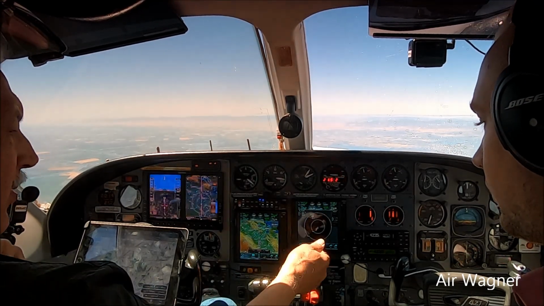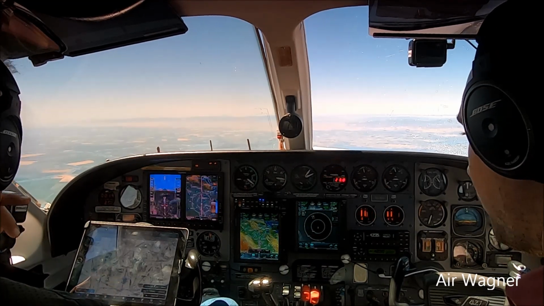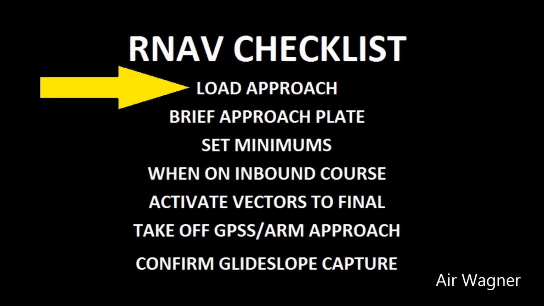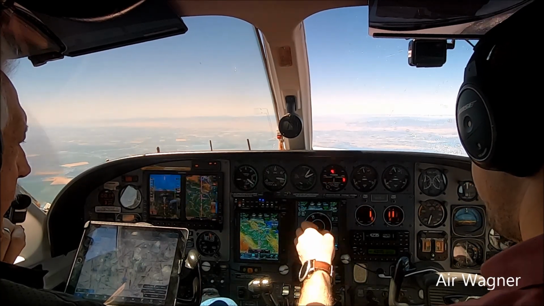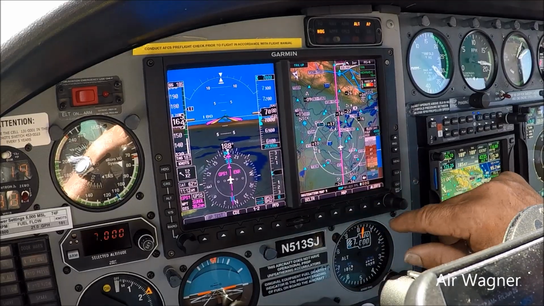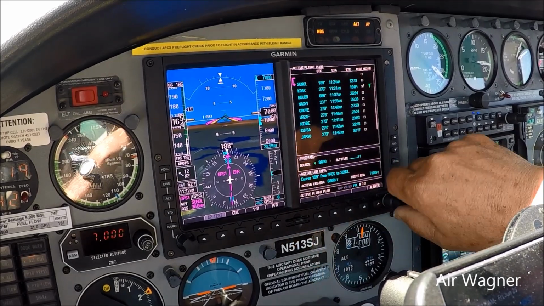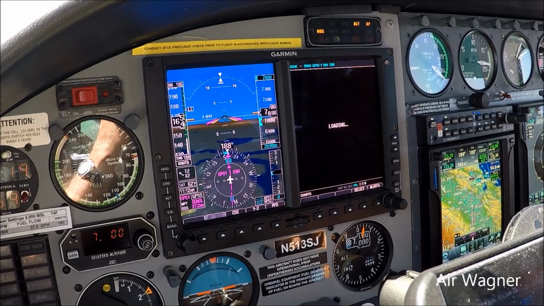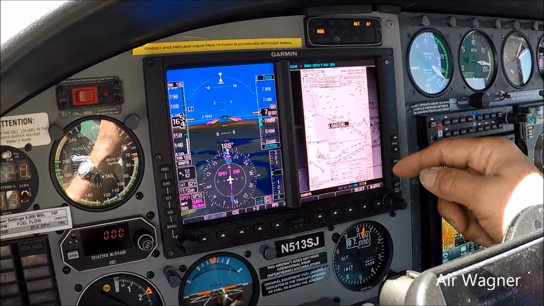Okay, so why don't we go through the RNAV checklist? Once you read it, it's on your side. Okay, we're going to load the approach. Check. So we're going to brief the approach plate. Once you pull it up, let's pull it up on here. You can do it on that, but let's do it on here because this way we can put it on this camera. So we're going to switch over to the flight plan page. It's loading slow because it just transferred them over.